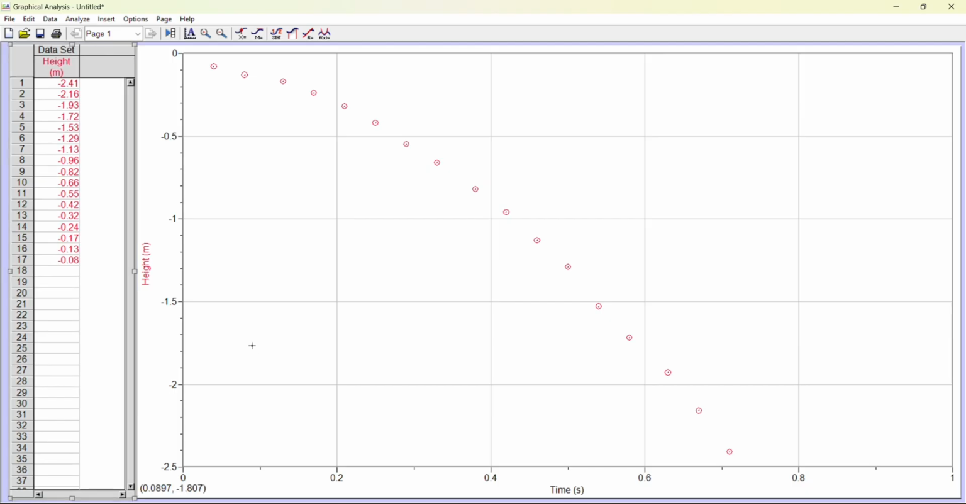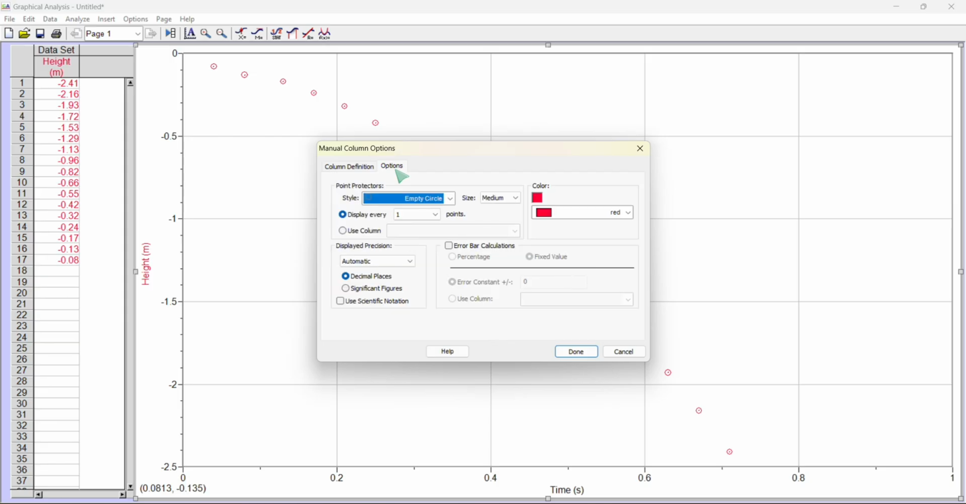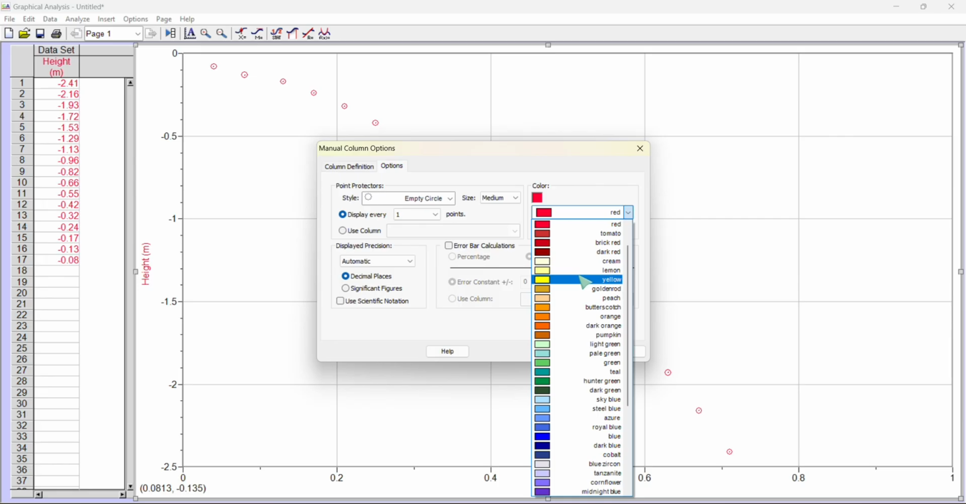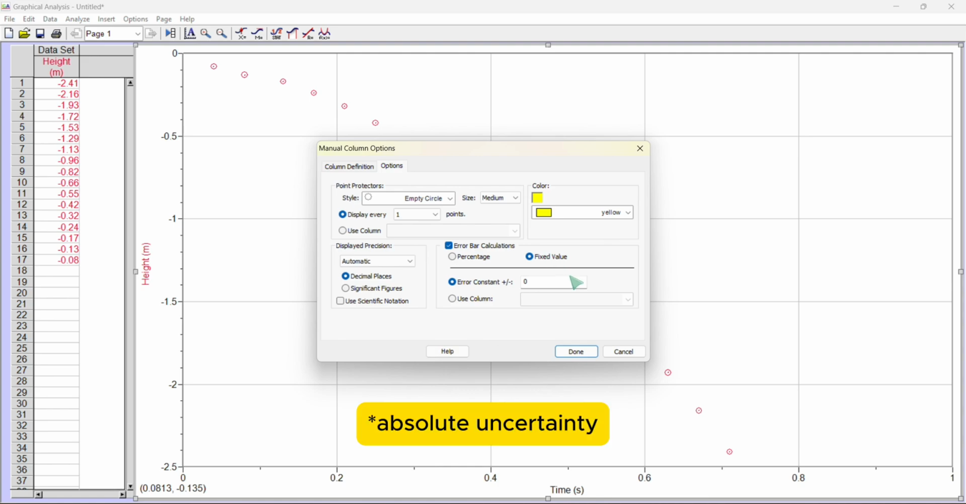Moving on, the next thing we have to do is the actual error bar calculation. So you can click on any point, double click, and then go to options, and now here you have your points. Actually, I'm going to put it to yellow just so you can see the difference. Then you check error bar calculations, and now you have to choose either percent or fixed value. In my case, I calculated for my experiment. You substitute the value for your percent. Since my percentage was fixed, I keep fixed checked and I enter 0.001.